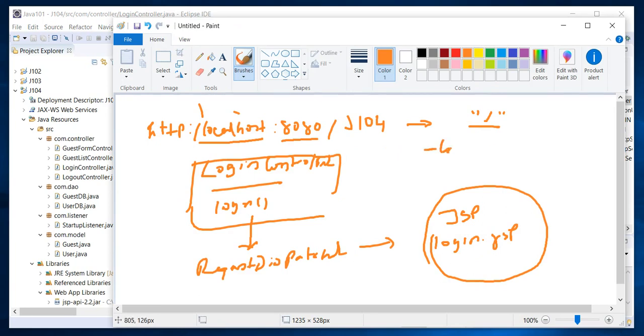One is the controller and the other one is the view. Remember, we are talking about MVC. The model part I haven't talked about yet, and I'll talk about it in a later tutorial, but we can now see the view and controller. So it's coming to the controller, and the controller is dispatching it, or rendering the information, to the view, and in this case this is the login.jsp page.